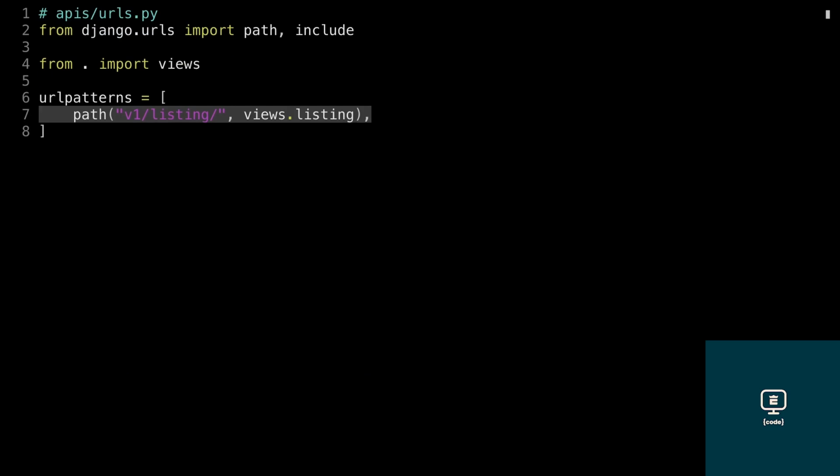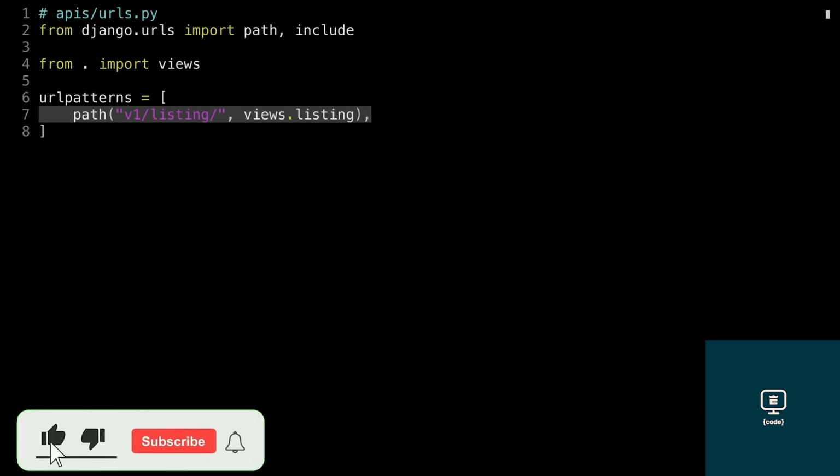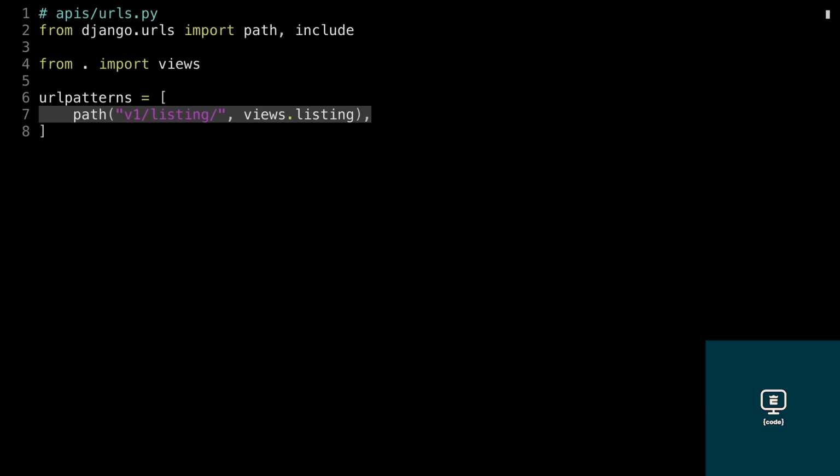Inside the APIs app, I create an URLs file and I register the listing that I just created. Notice that I've named the path v1 listing. This is me versioning the API. In the future, if I were going to create a new, backwardly incompatible listing, I could continue to use the old code under v1 and create a new path under v2. This allows me to deprecate an old API without removing it yet, maintaining backward compatibility for my users.